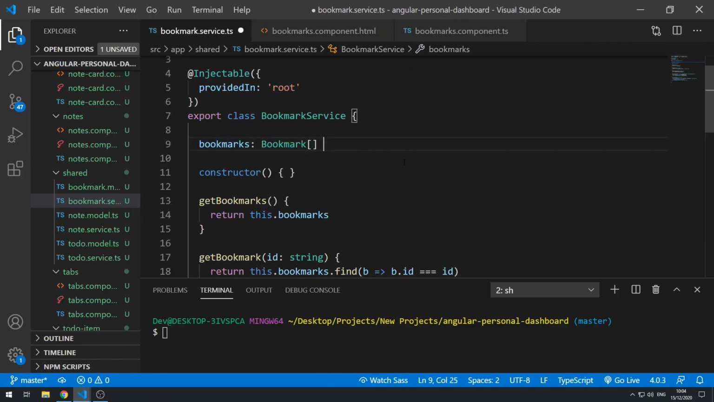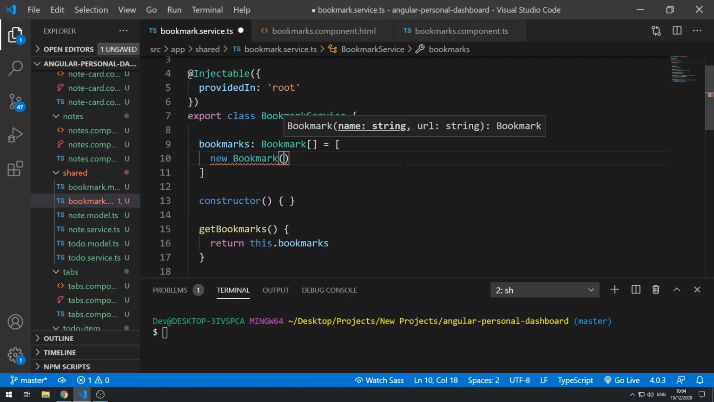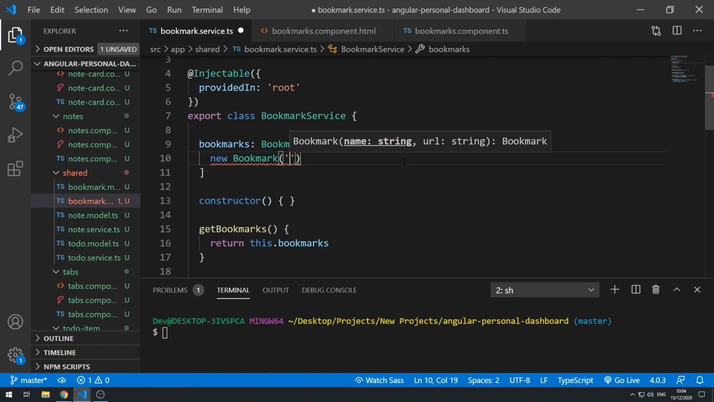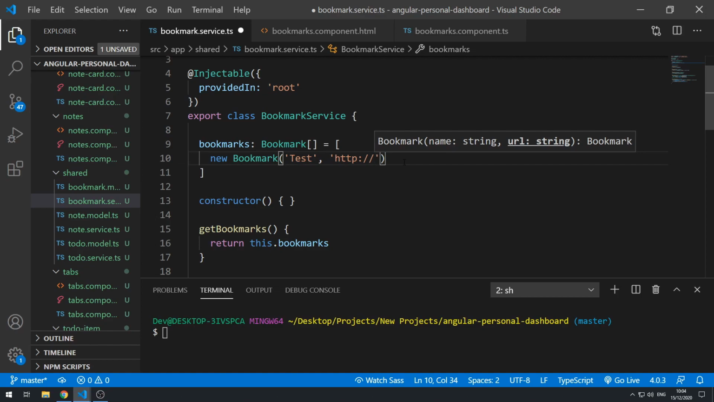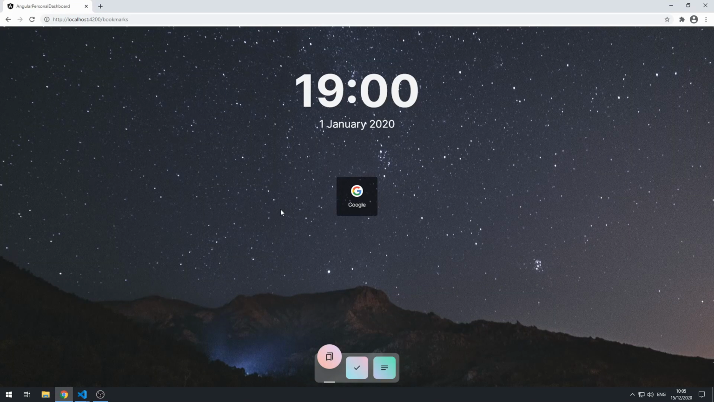So let's actually just set up some test data. Here we can do new Bookmark, and pass in the name, which we could set as test, and the URL as http wikipedia.org. Okay, let's save that and go back to the application. Here we see that we have one tile showing up.